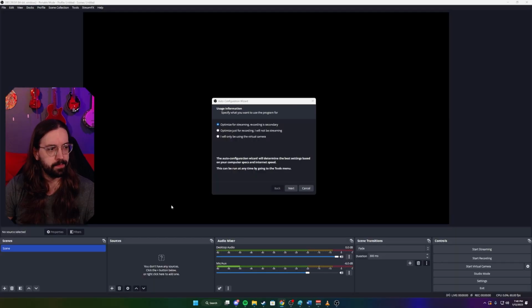Once you've installed it, we're going to launch the program and you should be met with a window that looks like this. You're going to get to this auto configuration wizard. We're going to run it because we don't want to waste any time. So right here at the top setting, you're going to click optimize for streaming, recording is secondary.